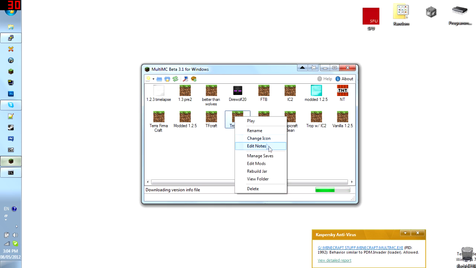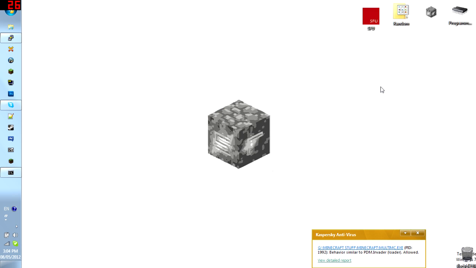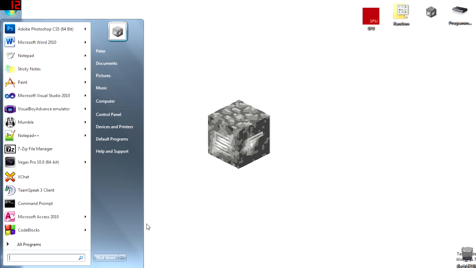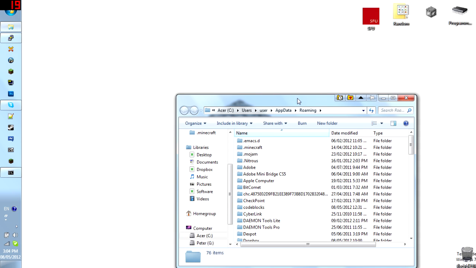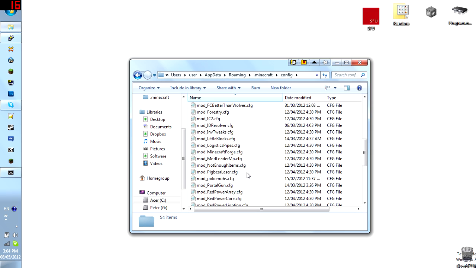First of all, let me just go to the mod folder of my things. So, for regular people, you would be able to find it in your appdata. You just go to your start menu, type in appdata, press enter, and it should open a folder. And go to your .minecraft, and there should be a folder called config, unless the mod has its own folder, like Pokemobs, Red Power, and Buildcraft. For most mods, you can just go to config.